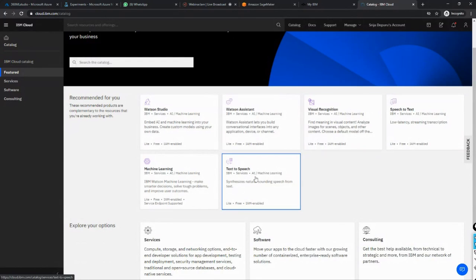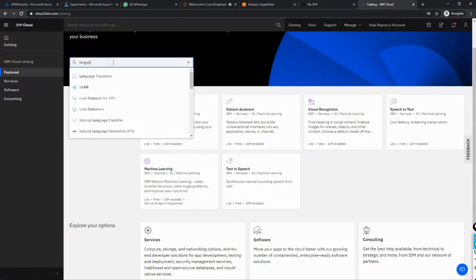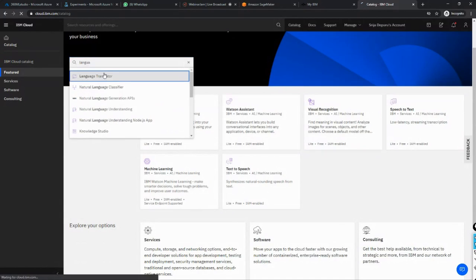Not only that, Watson Assistant will also provide a platform for language conversion. It can work with different languages. We have something called a language translator here. See this language translator.